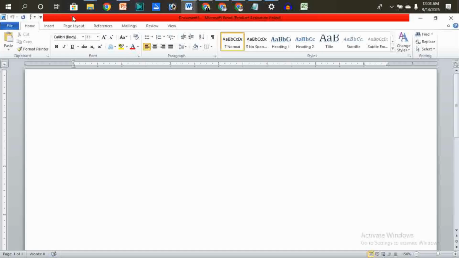So we have the title bar, like I said, we have the menu bar, we have the toolbar. The next thing is the ruler. You can see the ruler at the top.